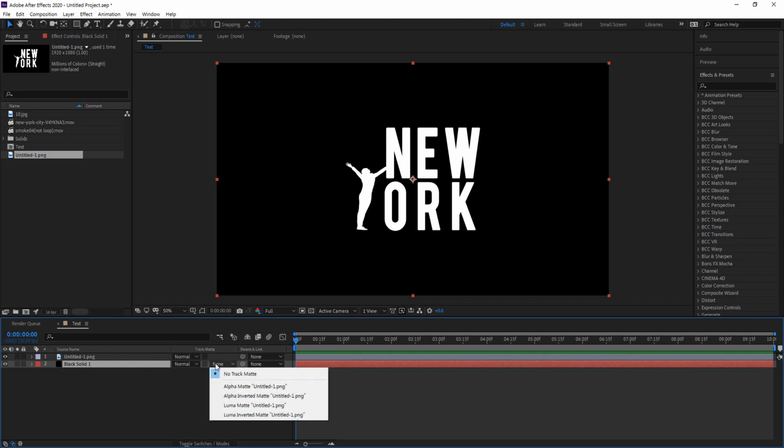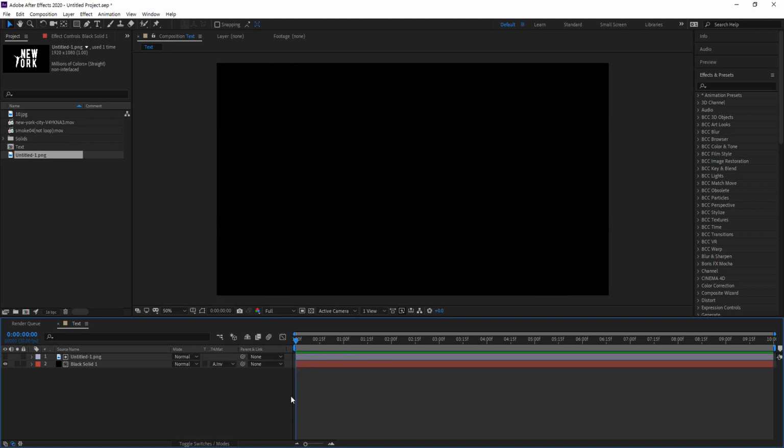Go to your track mat. If you don't see these, you can either go down here to toggle switches, or hit F4 until you come up to your track mat options. We're going to go with alpha inverted mat. Don't worry that we can't see anything. We're going to take care of that here in a second.